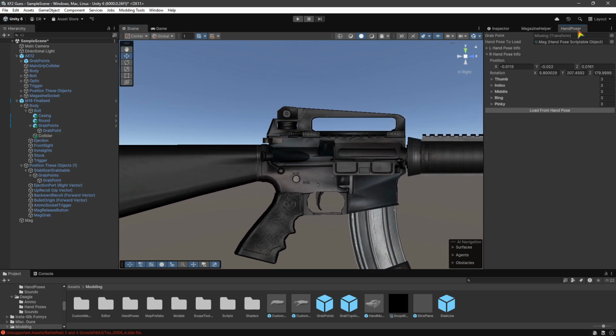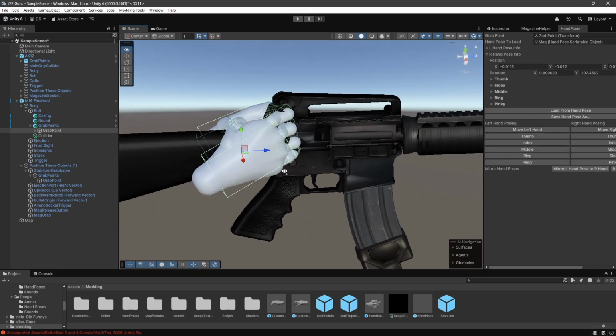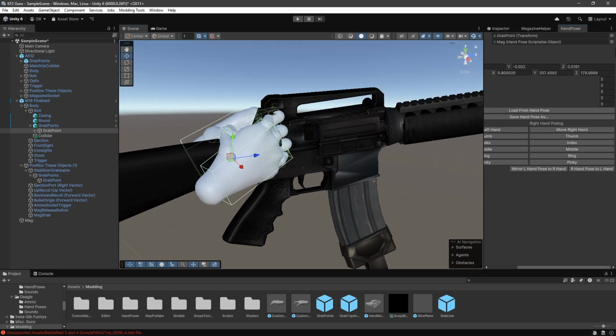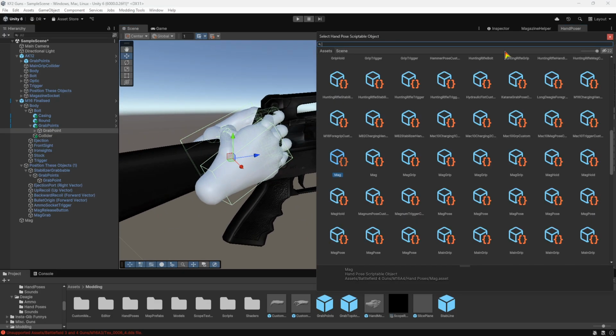We go back to our hand poser here. We're going to take our grab point underneath this bolt and pull it over here into the grab point part. Load from hand pose. Probably change the hand pose, actually.